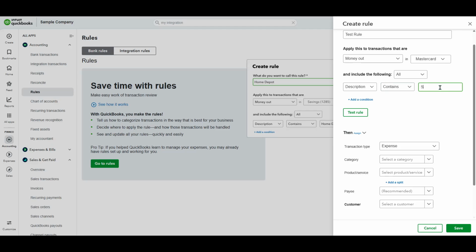If you need more precision, add multiple conditions and choose whether all of them must be true or just any one of them. Once your conditions are set, choose the action the rule should take. This is the then part.